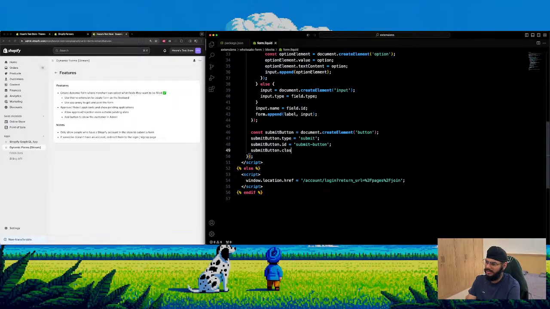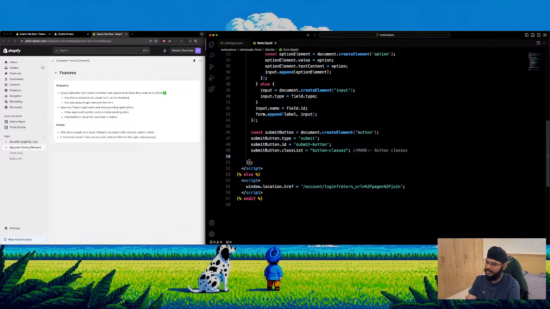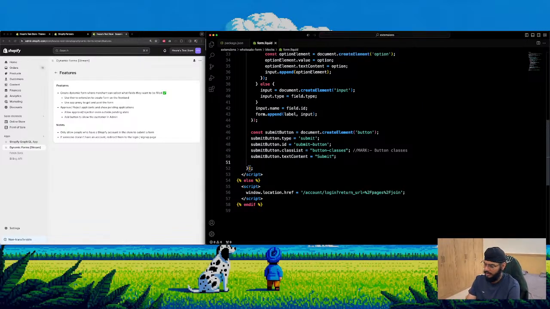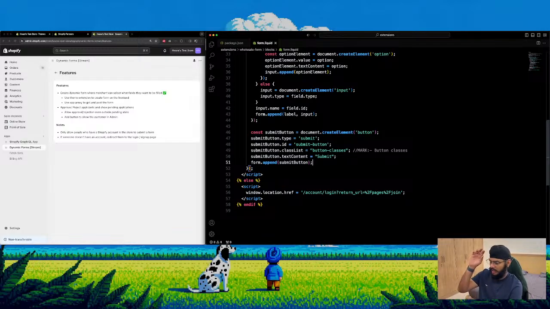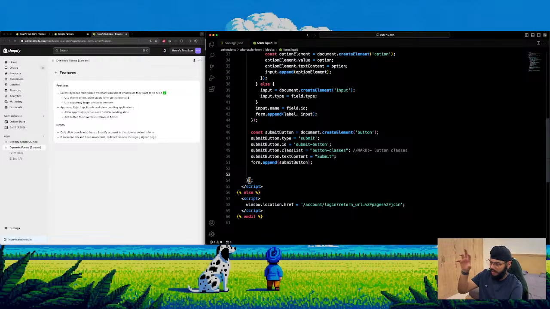Submit button.classList. Button classes, I'm going to come back to this in a while. I don't want to be dealing with this right now. And submit button.textContent is submit. And then form.append submit button. So this means I've gone through all of the fields, created those types, and created a new submit button.